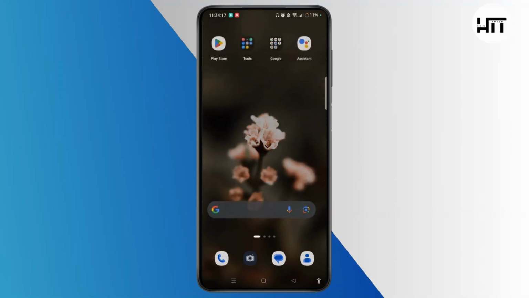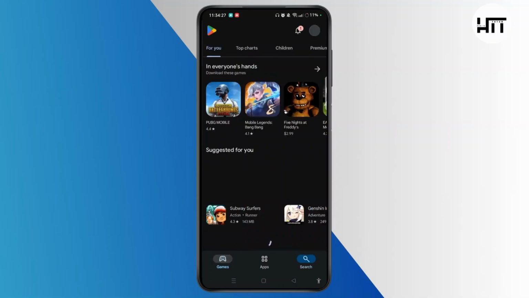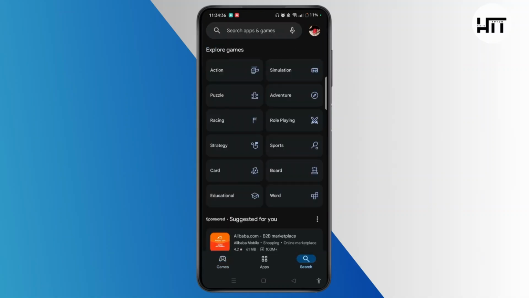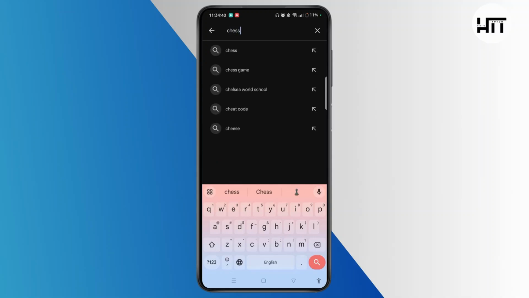First of all, you have to launch Play Store or App Store depending upon your device, as this process is applicable for both of your devices. Once you launch the application, simply make sure to sign into your particular account. Now tap on the search icon at bottom right corner of the screen. Select the search bar at top of the screen and type in Chase.